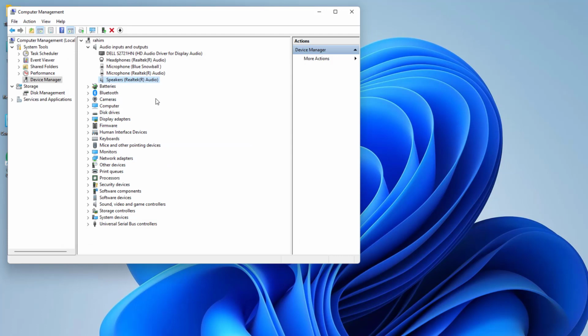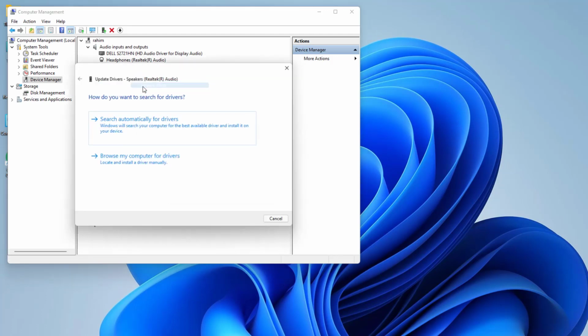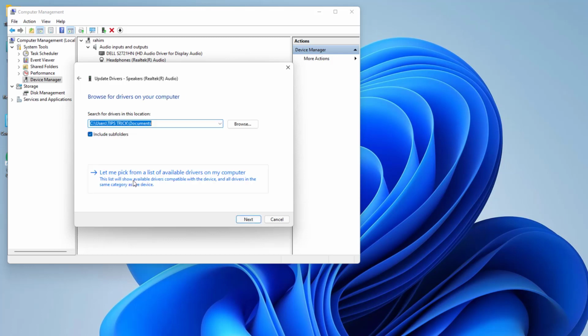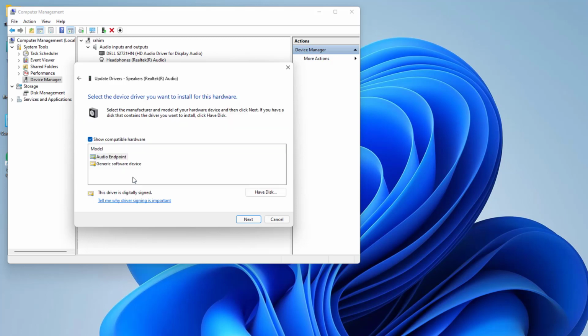If it is not working, you need to go to Update driver again and choose Browse my computer for drivers, then click Let me pick from a list of available drivers on my computer. We're going to see two models you can choose. First choose this audio endpoint, click Next, and after the update finishes you can try to play the music. If it is not working, go again, choose the other one, click Next, and after the update try to see whether it's working.